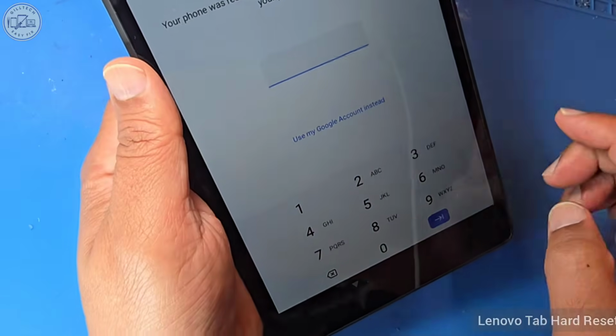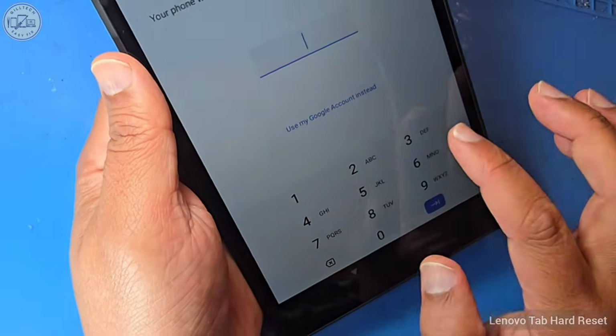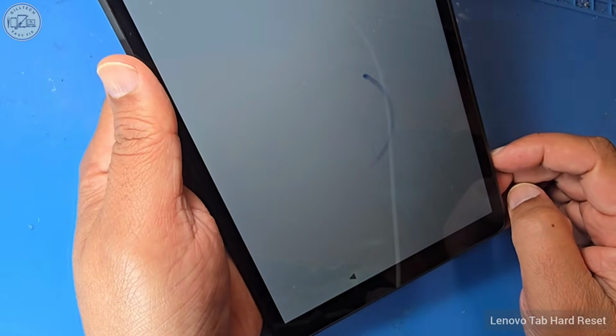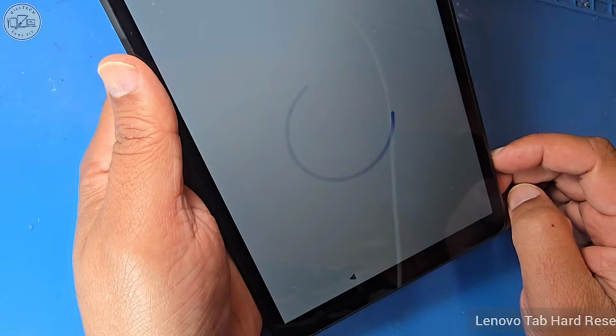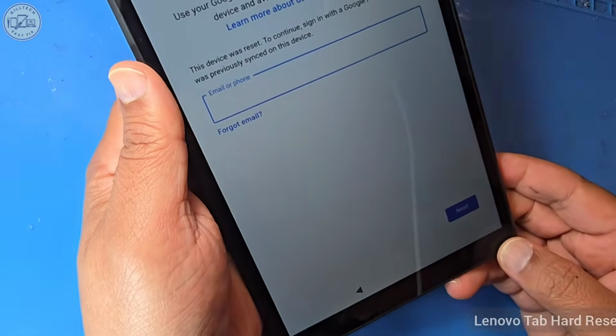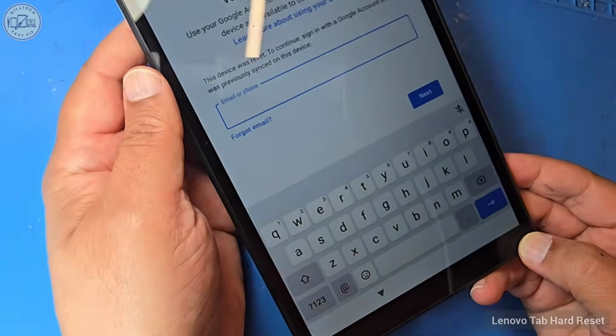Here, it will ask for the same Gmail ID and password which was used in this tab before formatting. So you can add that Gmail ID to continue the setup. However, if you've forgotten your Gmail ID and password, then you can click on top for the Lenovo Tab FRP video.